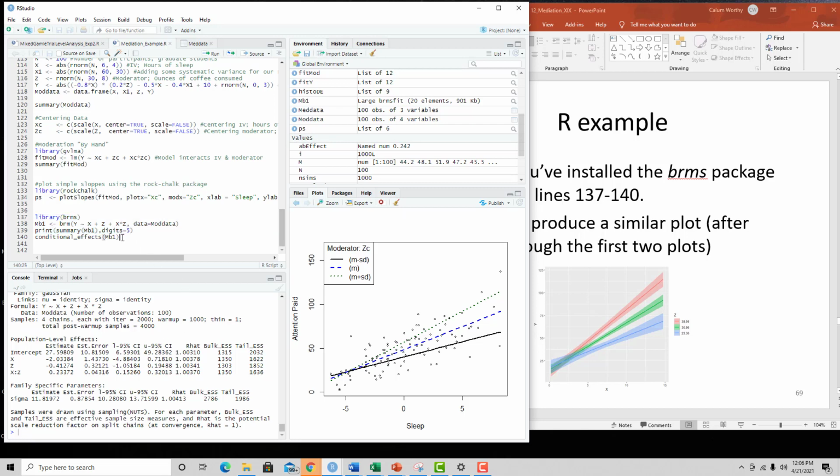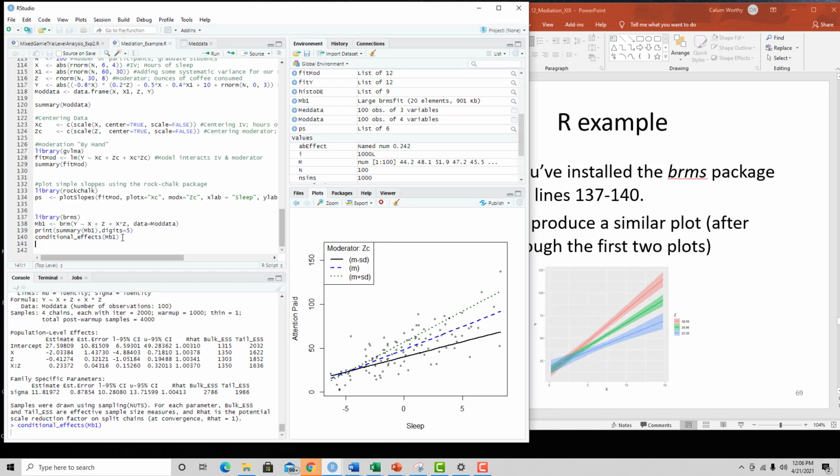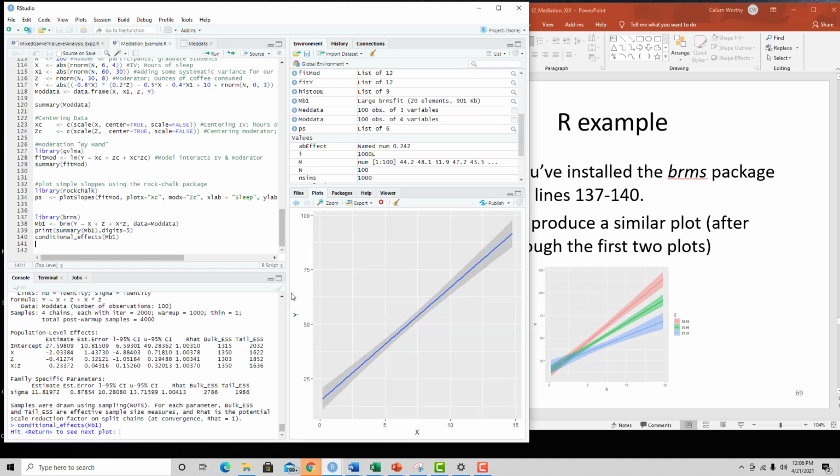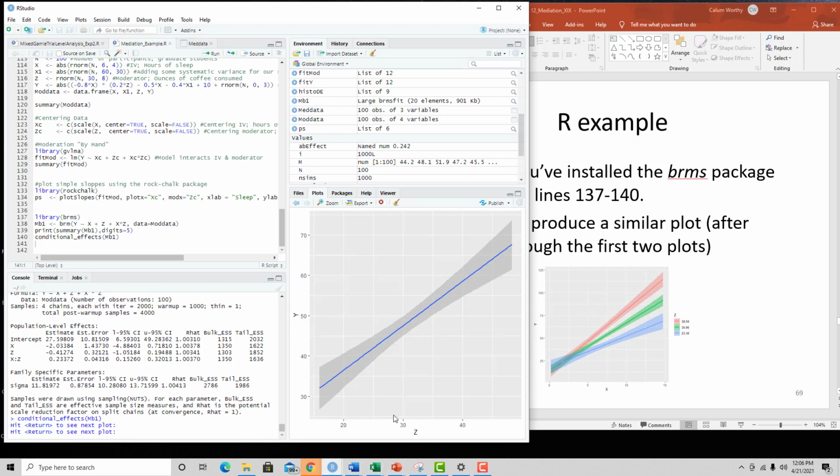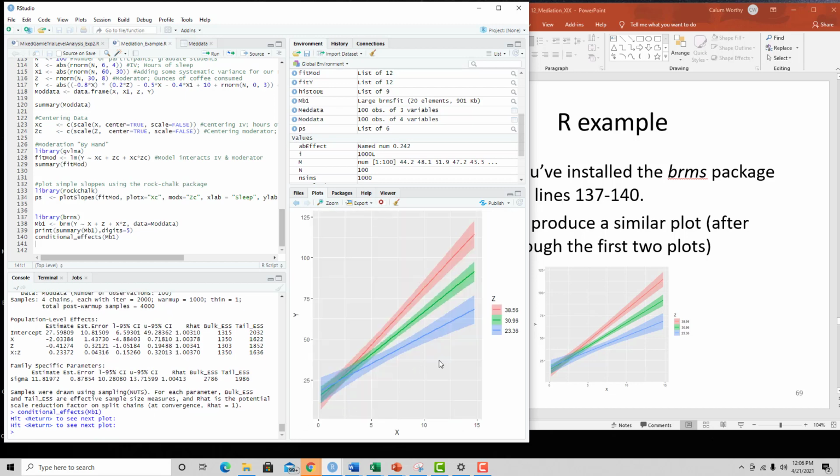Now, this conditional effects command is what I think is really useful, like plotSlopes. First, it plots the lower order effects, the effect of x on y, and then the effect of z on y. But what we're really interested in is this final plot. Okay, and so we can see at low coffee consumption, a shallower relationship between sleep and attention paid. But then with higher amounts of coffee consumption, there's a stronger relationship. Okay.